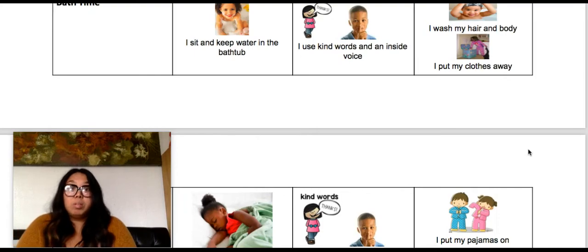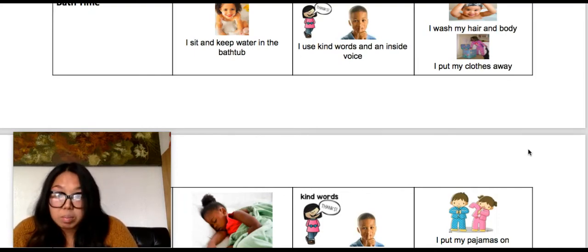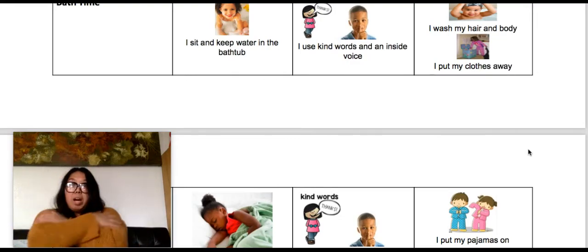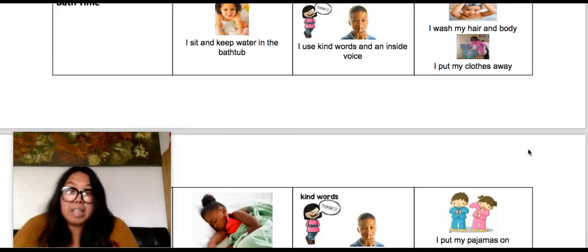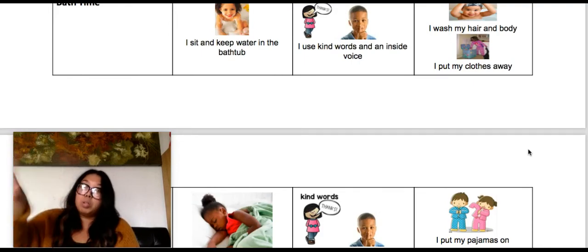To be respectful, again, use your kind words and your inside voice. And to be responsible and helpful, you want to wash your hair and your body so that you're all clean. And then you can put your clothes on or put your clothes away.